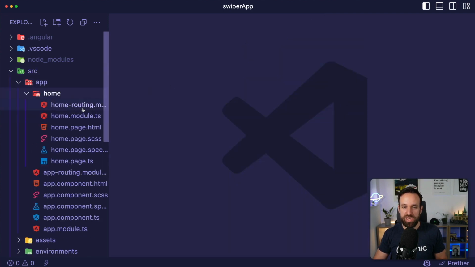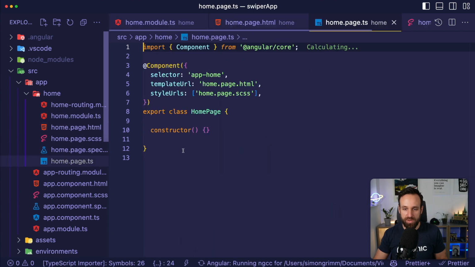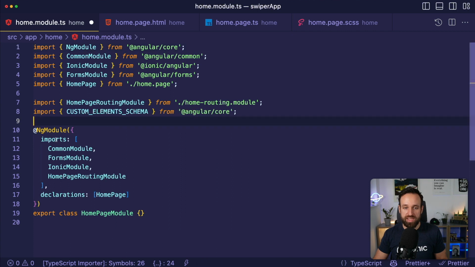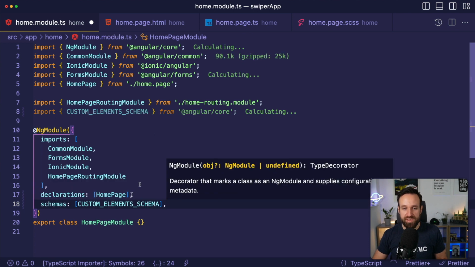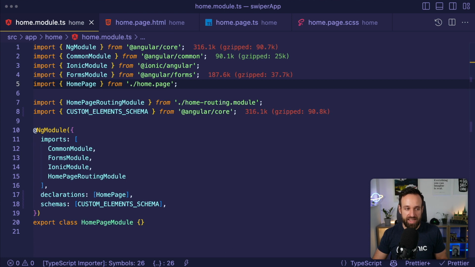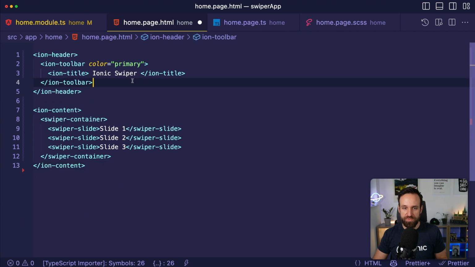So head over to the page where you want to use it. On that page, I'm going to open up everything that we got here. What we need to do is add the custom elements schema and then add a block for schemas down here using the custom elements schema so we can actually use our component. And as a next step, we can go to our homepage and change this to show the Swiper container.